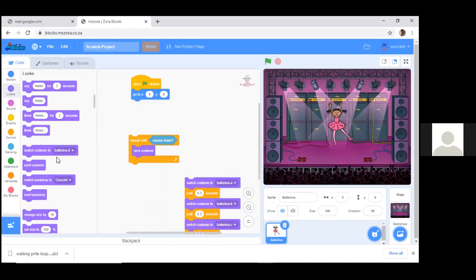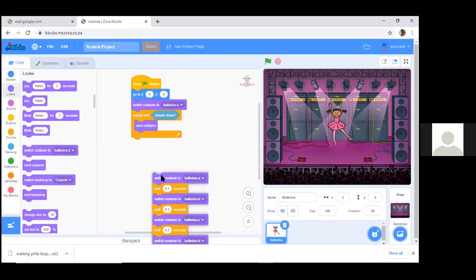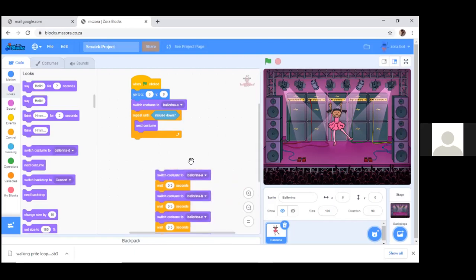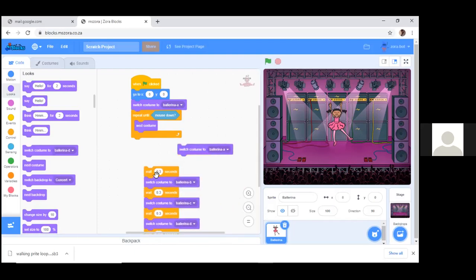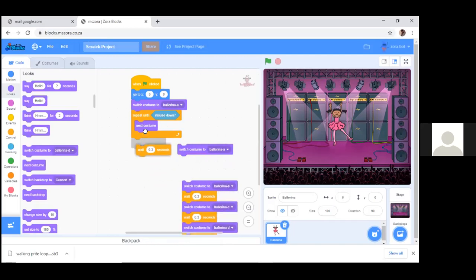And we'll put the original costume that we wanted to start in, that's costume A, so that the ballerina starts in the first position. Okay, and then inside this loop, we'll keep switching the costumes. Right, obviously this loop is going to switch the costume so fast that we don't see it. So we will also need one of these, wait 0.3 seconds.